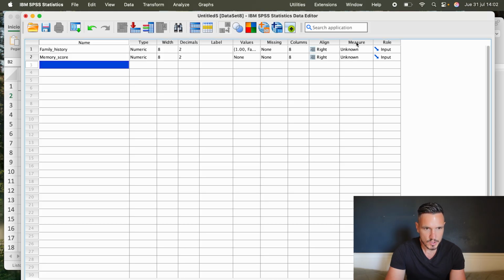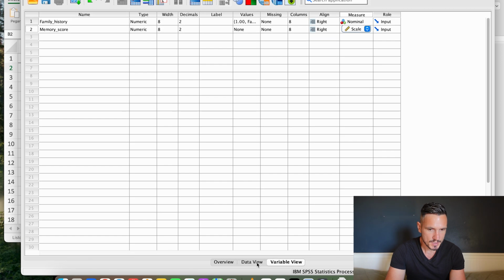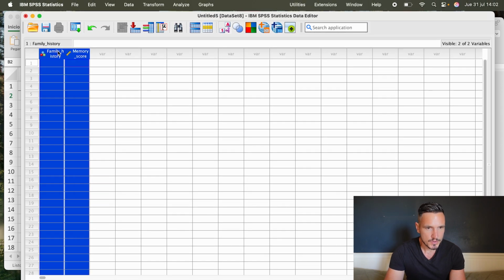Next, we can use this measures column here to specify that family history is a nominal variable and that memory score is a scale variable. So these are sometimes referred to as categorical and continuous respectively. Next, we can go to data view, and we can see that the names of those two variables appear at the top of those two columns.